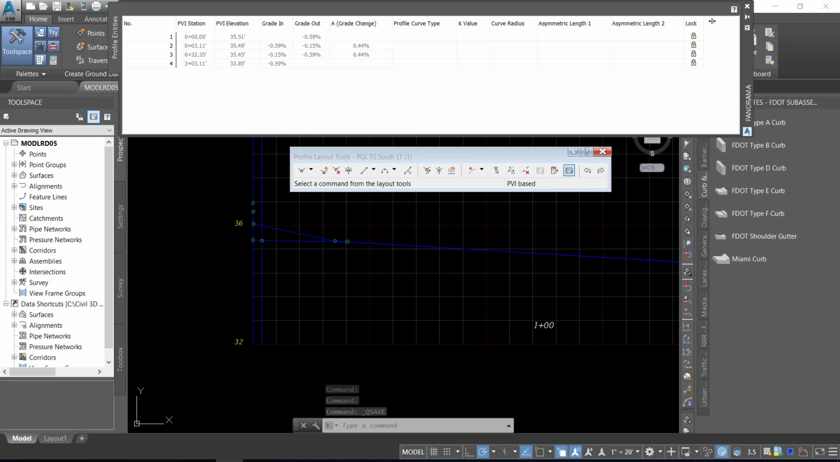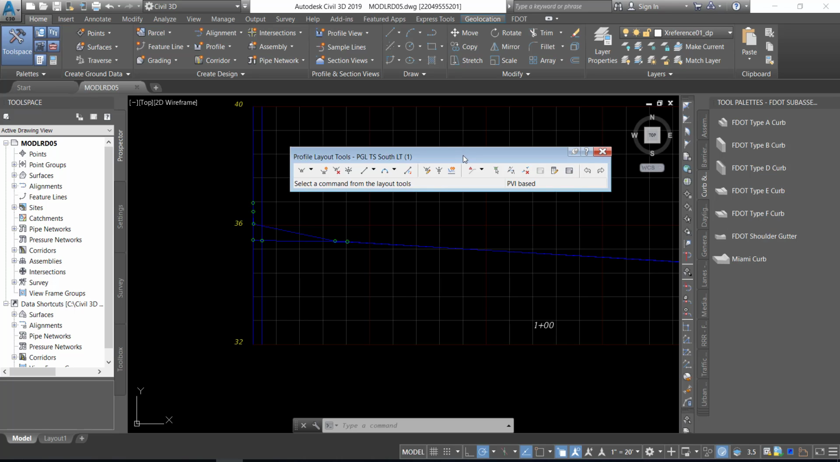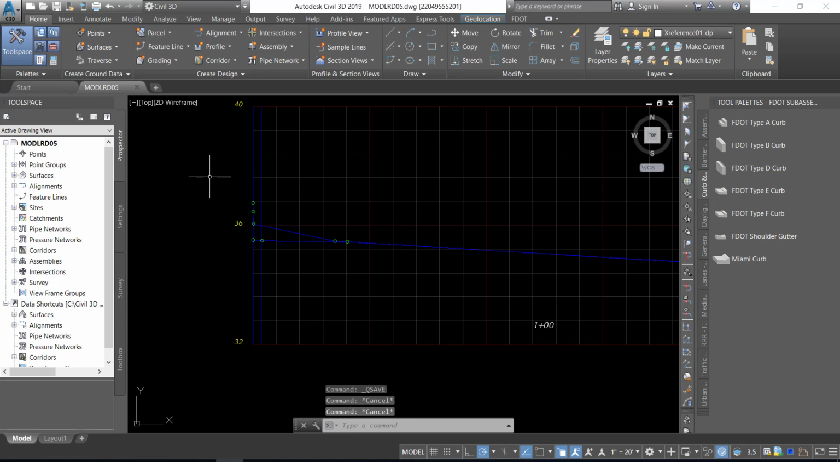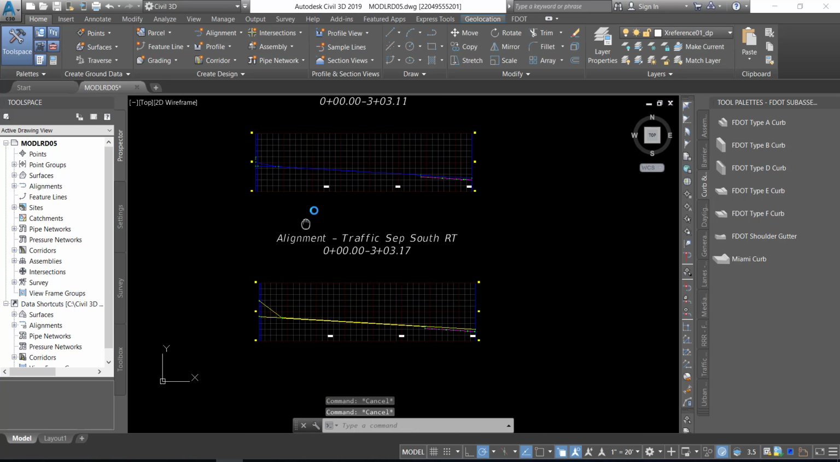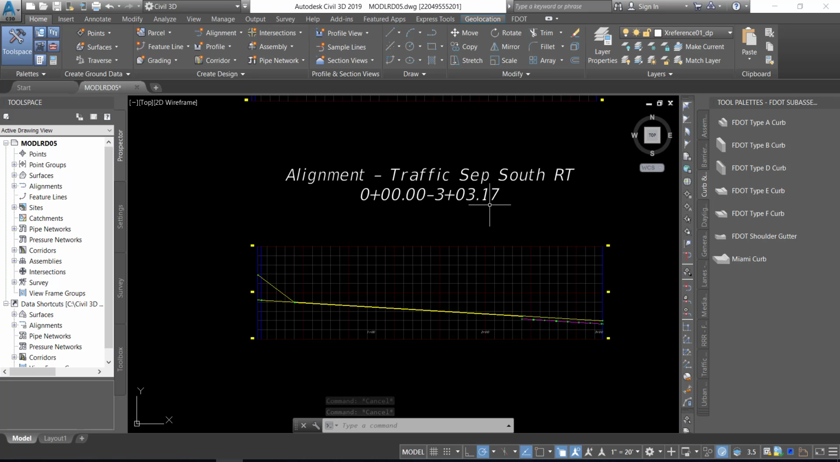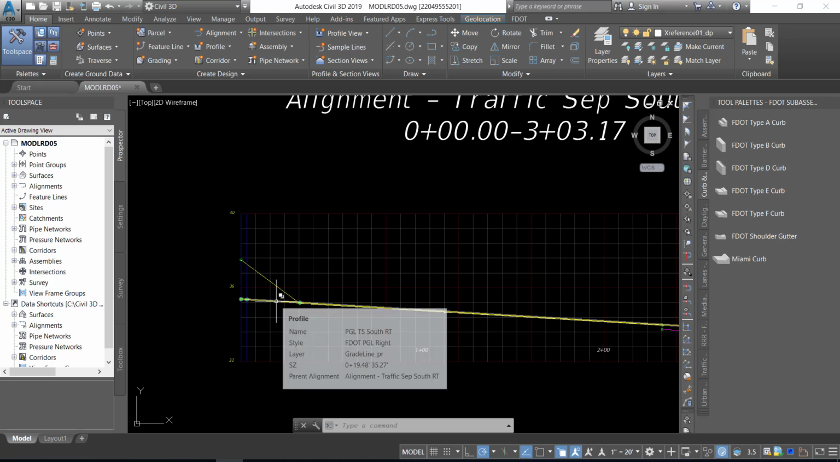Go ahead and close out of the Profile Entity Editor dialog box, and then close out of the Profile Layout Tools toolbar. Next, we're going to repeat the process for the Profile View Alignment Traffic Separator South Right. So press Escape to deselect anything you may have selected. Zoom out a little bit, find your Traffic Separator South Right profile view, and then select it.